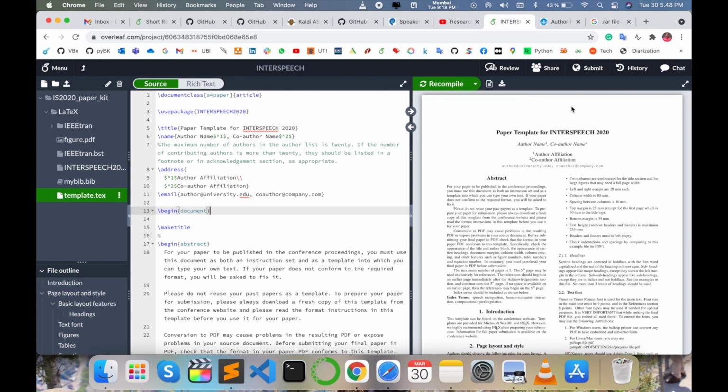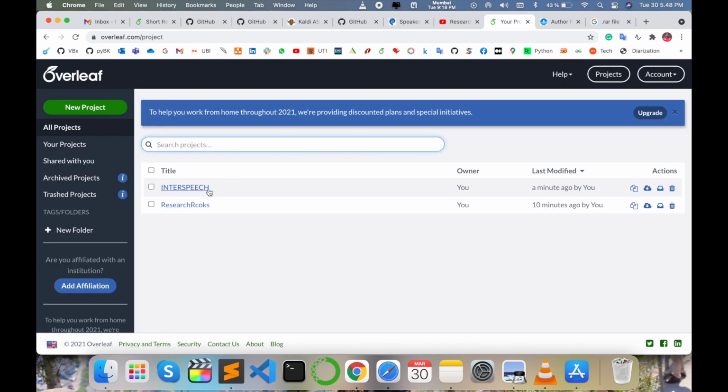Here is the paper and this is the output. You can simply change any type of name here, like I am adding the name Research Rocks. So here the first author name is automatically changed. So simply you download any type of paper template, dissertation, and upload it here, and after uploading you can work accordingly.